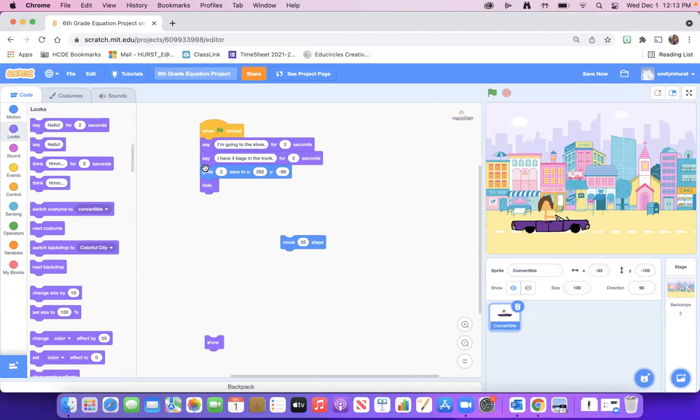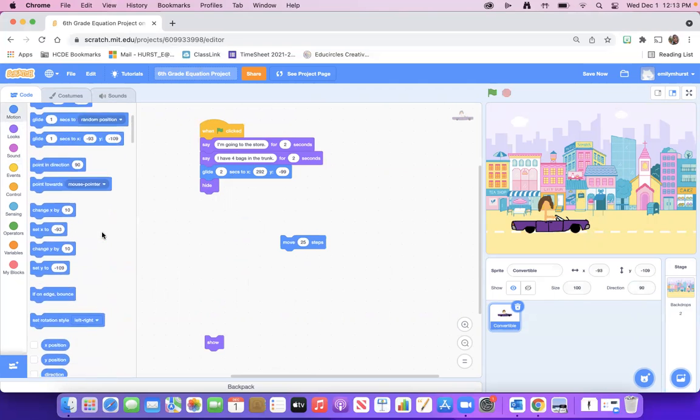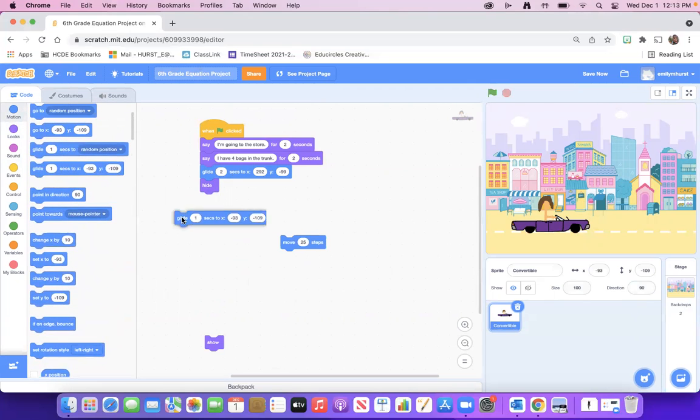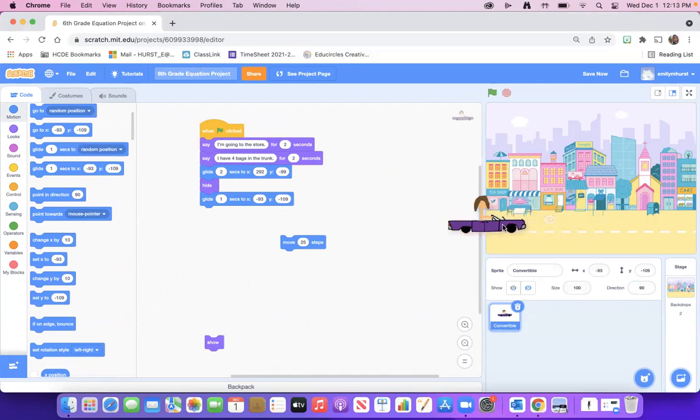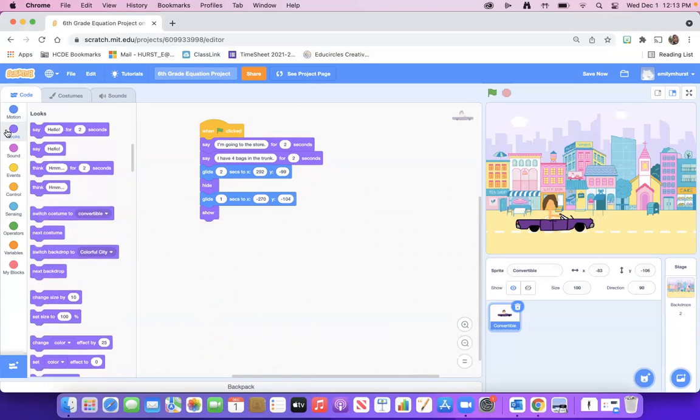And then I actually want her to glide again because I bet I like how that looks. So I'm going to go glide 1 second. And I want her to glide to -270, -104. And then I want her to show back up. Let's see. Again, I'm going to right click this to delete.